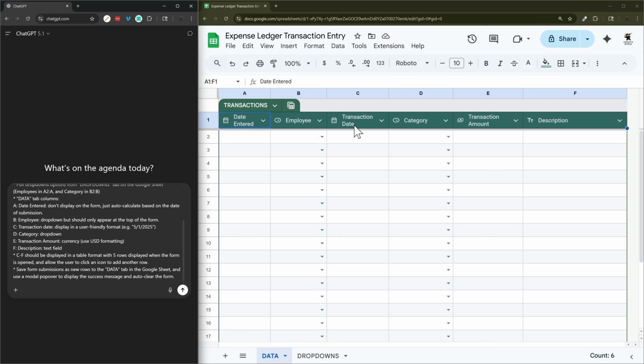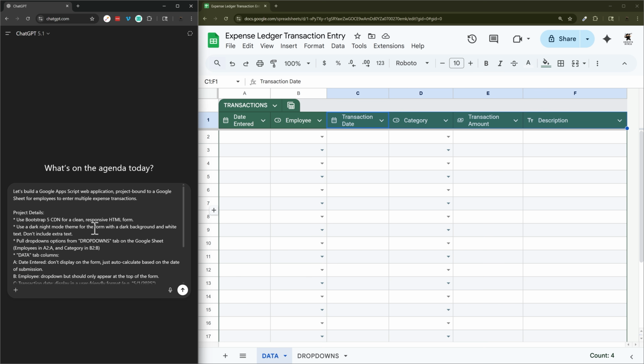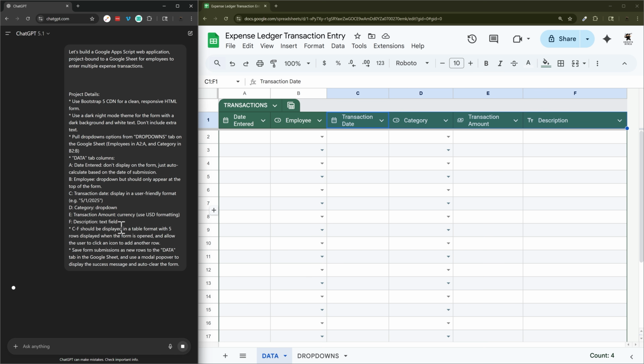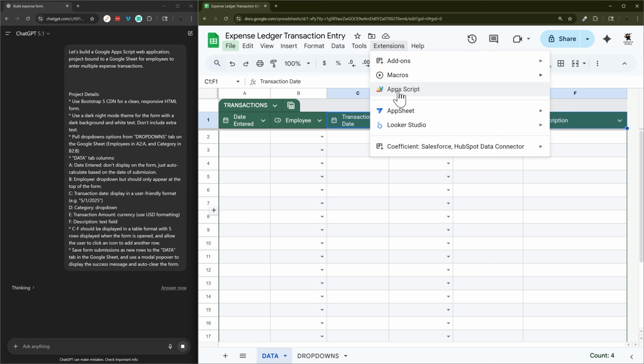And then for C to F, so transaction date through description, we want those to display in a table format so they can enter more than one transaction at a time. And then finally, we want it to save those form submissions back to this tab. So let's go ahead and throw this in here and let that start working. And we're going to go over here and create our app script.